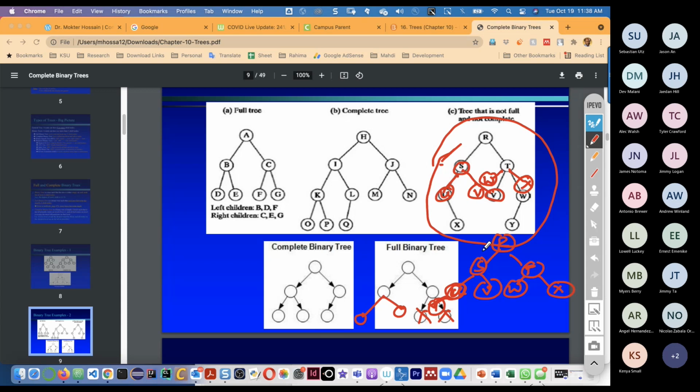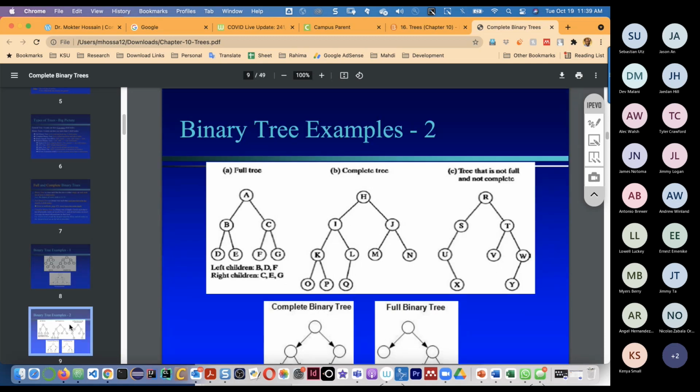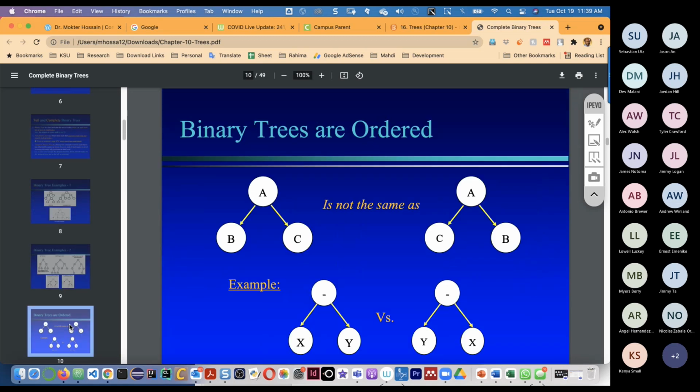Everybody okay? Is everybody okay? Yes. So I think reading the book should be fine because you will see pictures and you will read the examples and definitions. Yeah.